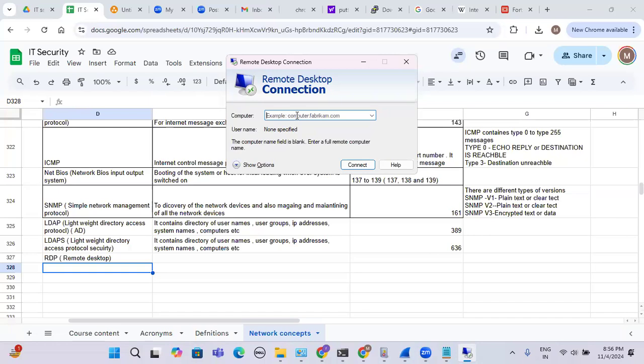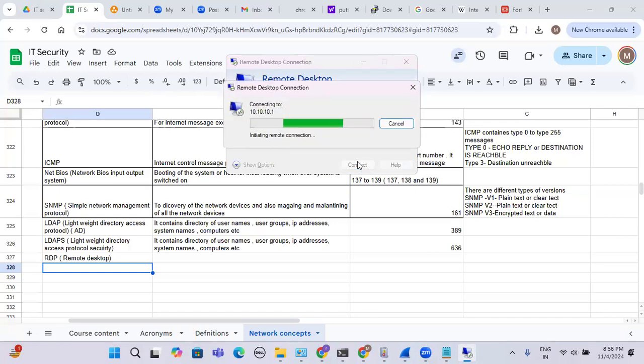You have to use RDP and give whatever server or system you want to access related to the Windows operating system, for example 10.10.10.1. I want to access this server. So click on connect here. Anyway, 10.10.10, I'm just giving an example.